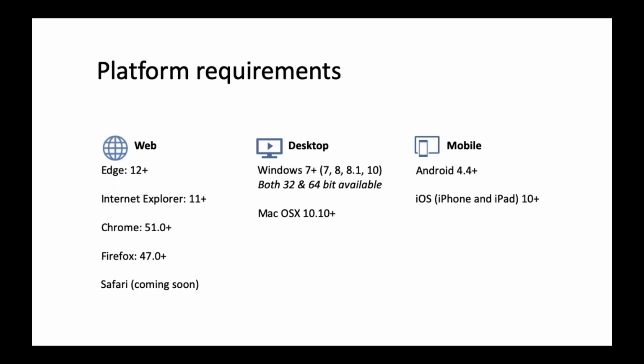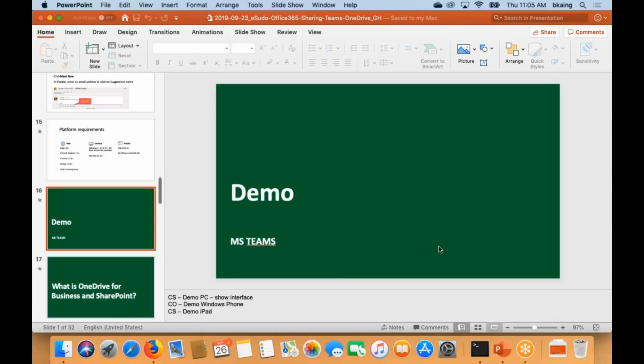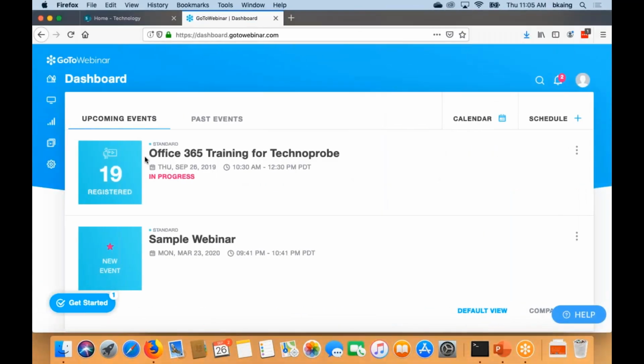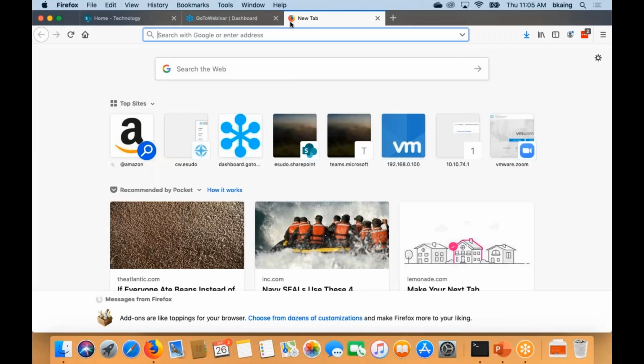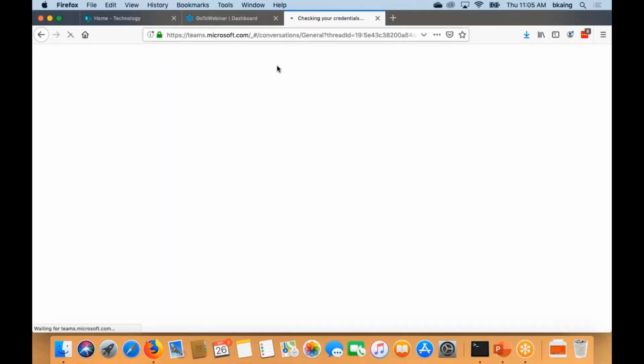So the next part I want to do is a demo of Microsoft Teams. Do you guys have any specific things? I'm going to just show you. I'm going to go to my web version of Teams. So teams.microsoft.com allows me to log on.